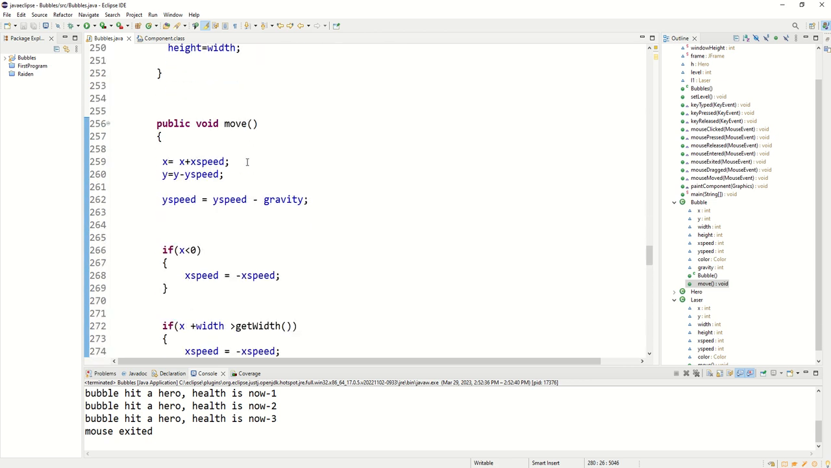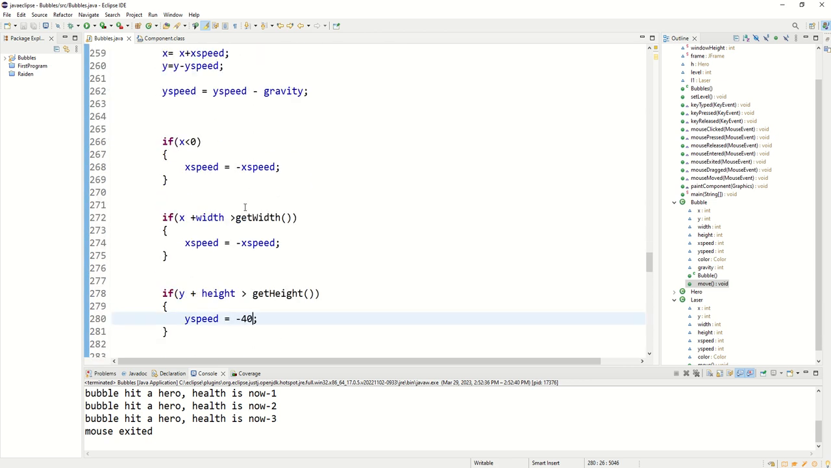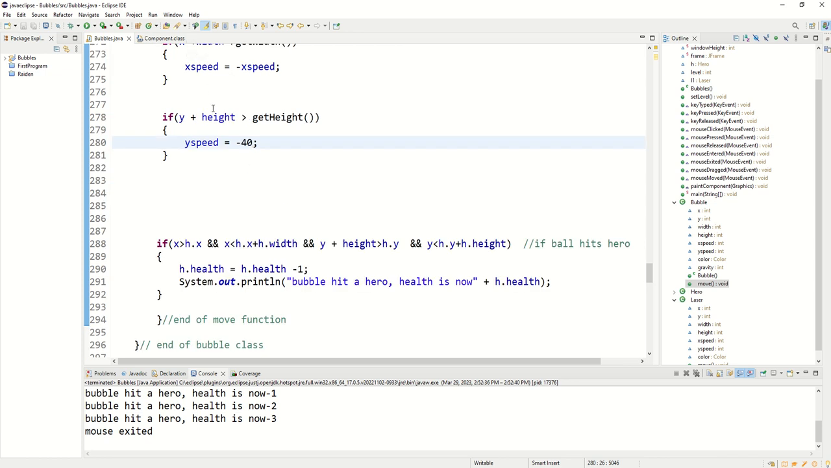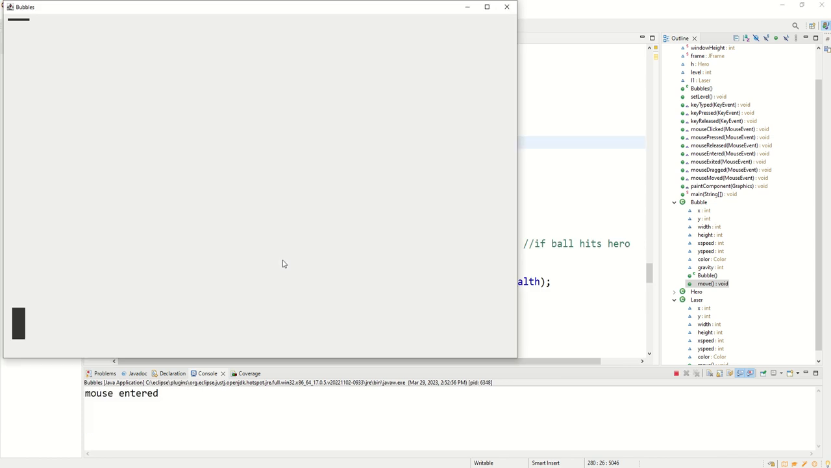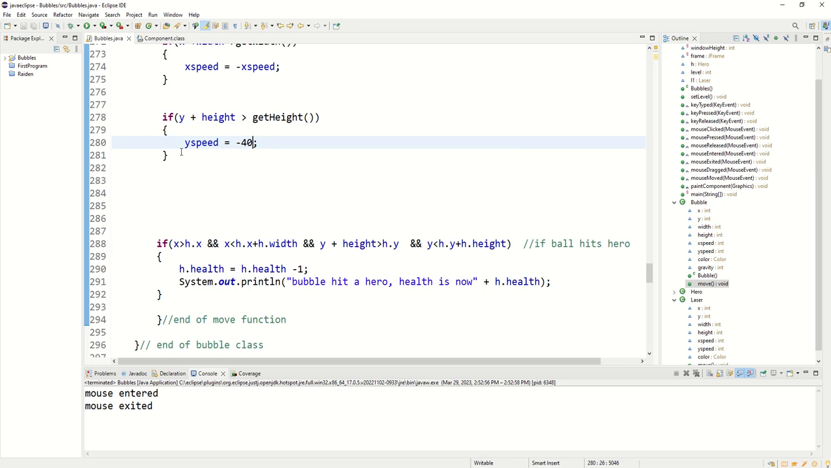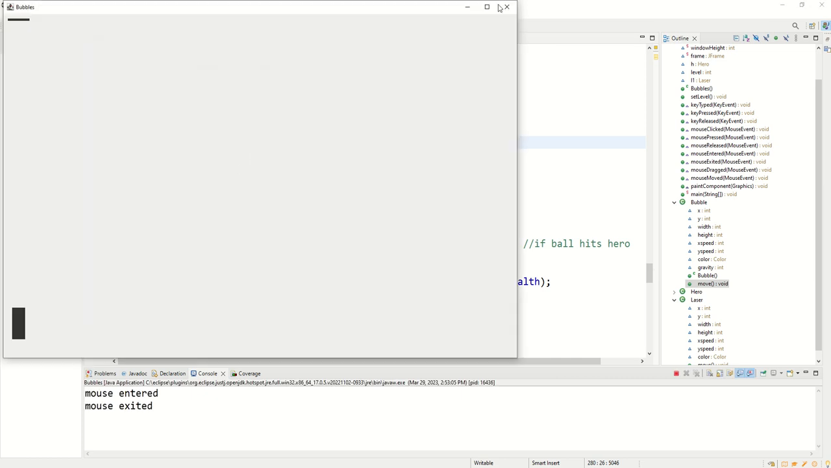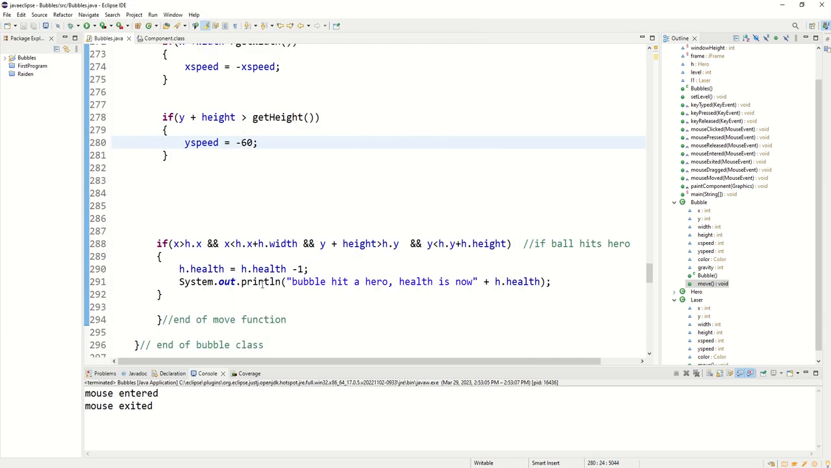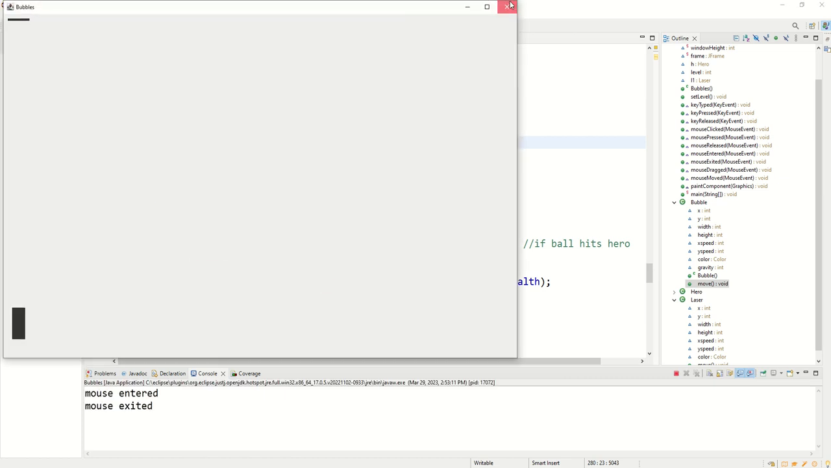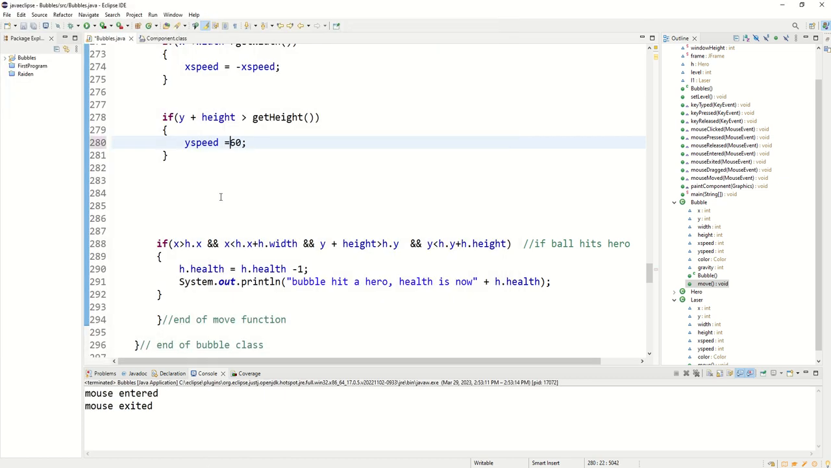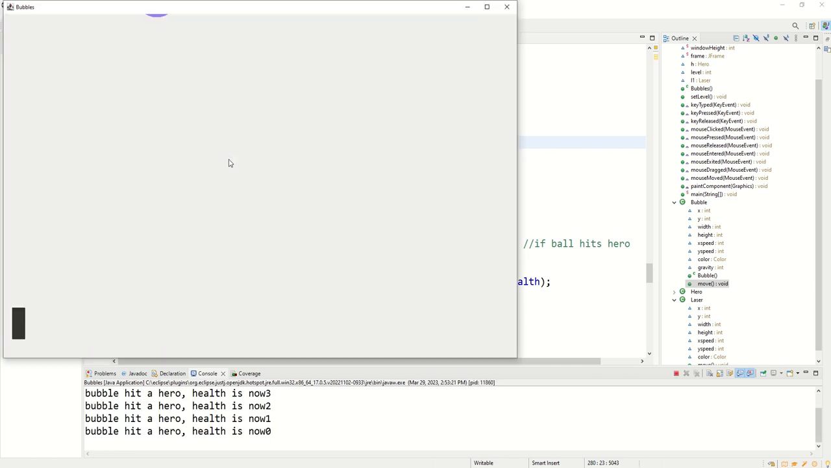Why didn't it work? Y speed gets y speed minus gravity. Well, that's weird. If y plus height is greater, let's try 60. Okay, yeah. So it was positive. Let's try 40 again. So you might have to massage these numbers a little bit to get it working with your code. That's some gravity.